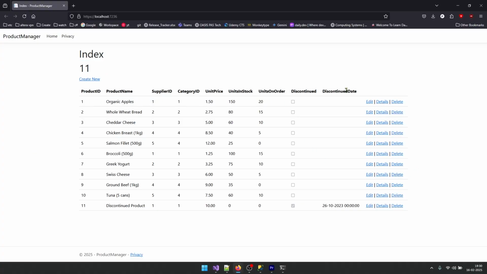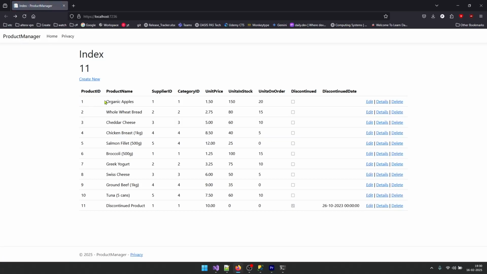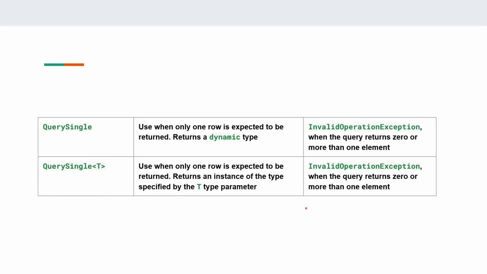So what we want to do is, when the user clicks on the details button, the user should navigate to that particular product. Meaning when I click on details here, I should be opening a page where I will see details of only organic apples. Let's see how we can achieve this. To achieve this, we actually have multiple options in Dapper. We have multiple methods that we can use.